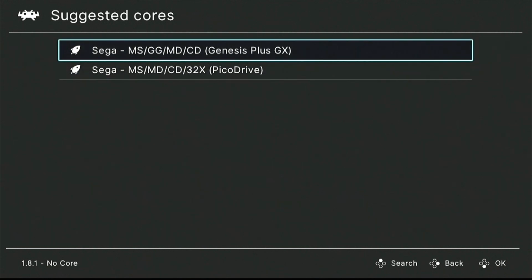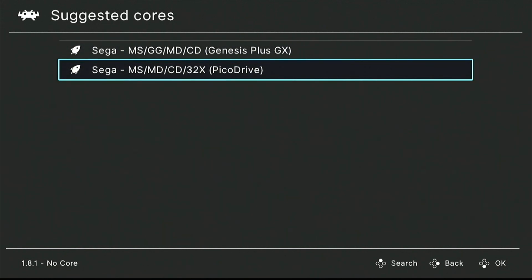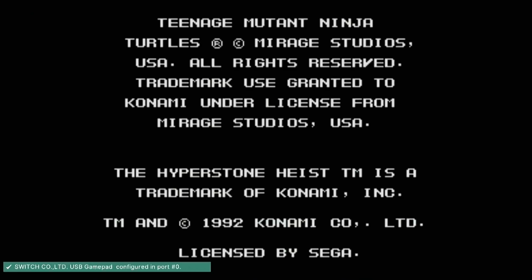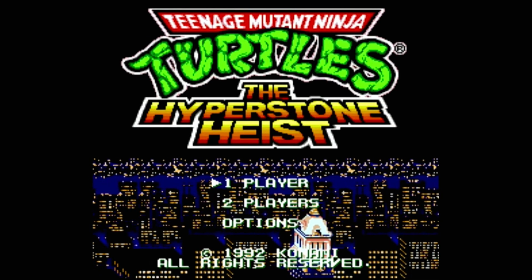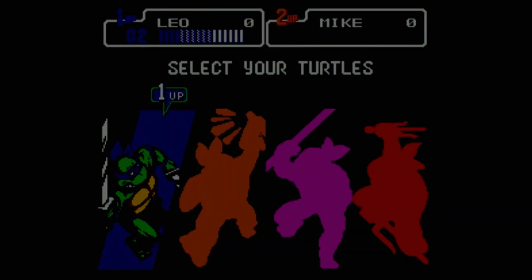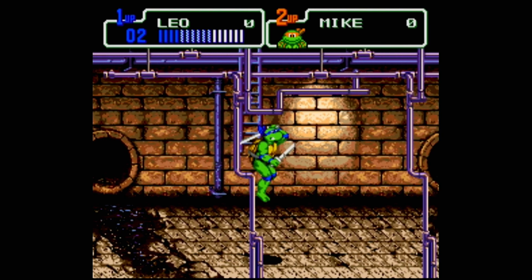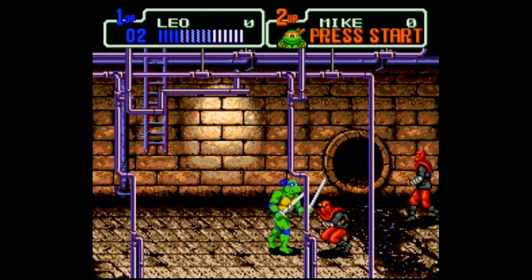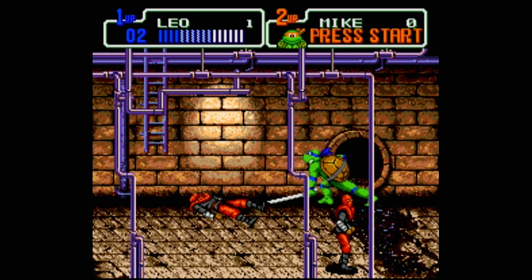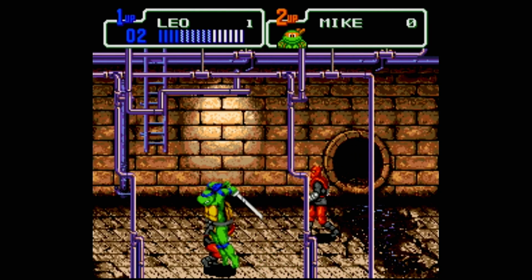So I'll go ahead and hit B on that because I want to start that game up. Now you notice I have a choice between Genesis Plus GX or PicoDrive. This time I'm going to run PicoDrive with it. So I'll hit the B button on PicoDrive, and you can see it looks like it's loading up as it did before. It's fine. Go ahead and start it. And as you can see, the game plays just perfectly fine with PicoDrive. Sound is good.